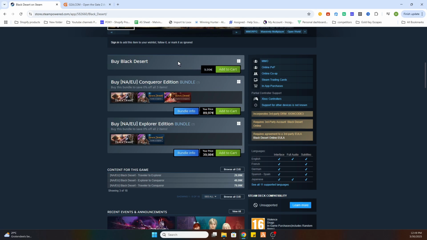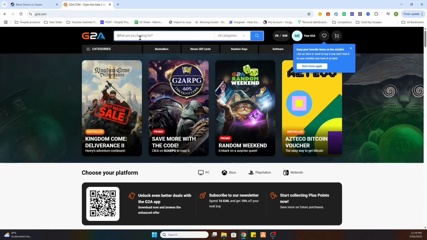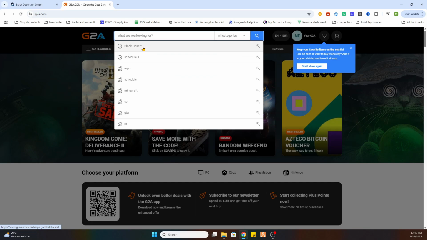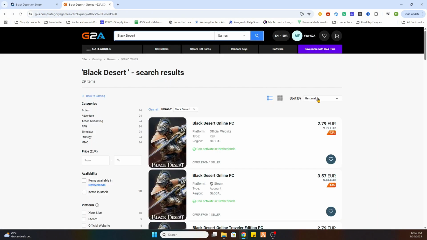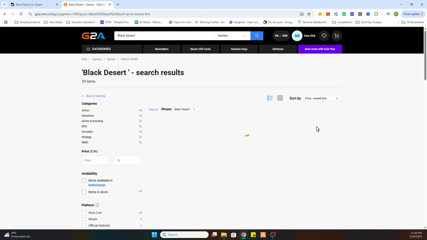So what you need to do is open the link in the description. After that you will be redirected to this website and we will search for the same game, Black Desert. Now select it. After that select games on the left side. And what you need to do then is sort by and then price lowest first.